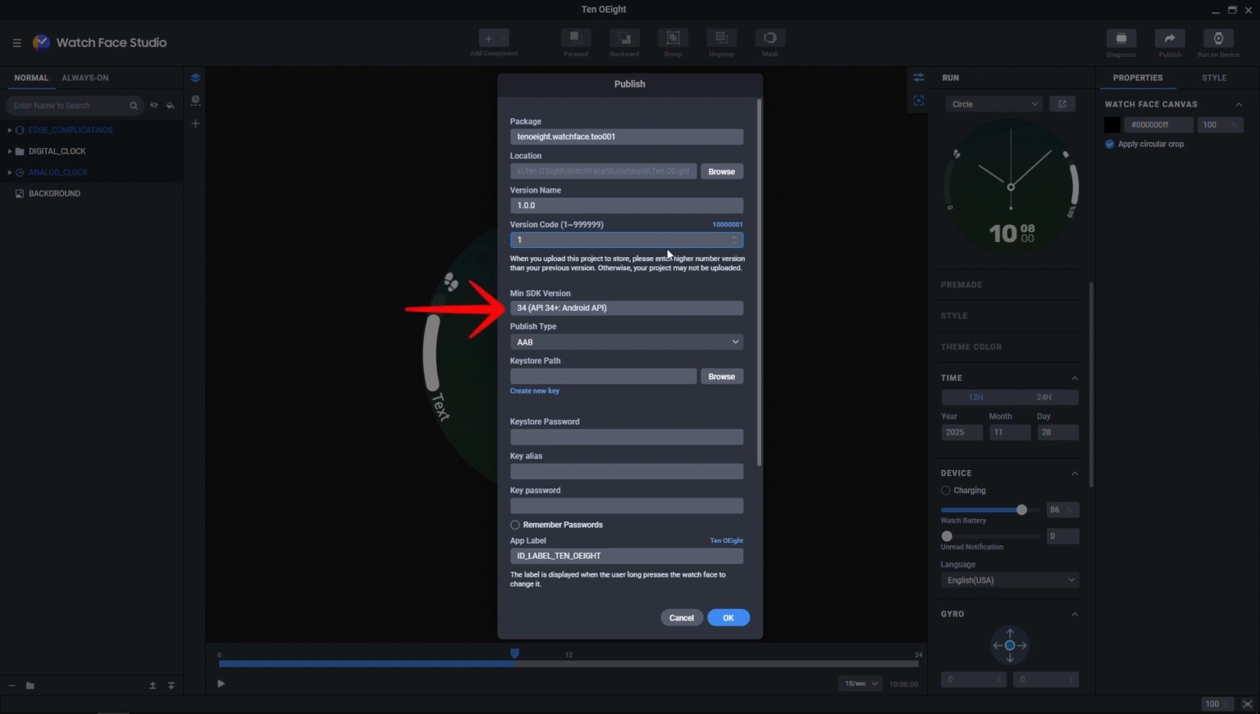The next input is the min SDK. As I already explained in this video, this value is here just to indicate which Wear OS version your watch face starts to be compatible with. The number 33 means Wear OS 4, the number 34 Wear OS 5, and the number 36 Wear OS 6. In this case, the number is 34. This means that this watch face will be compatible with Wear OS 5, 6, and greater versions when they become available.